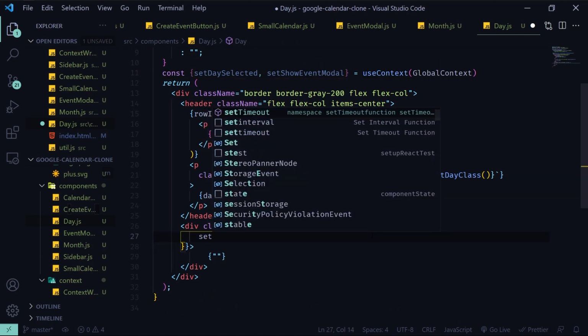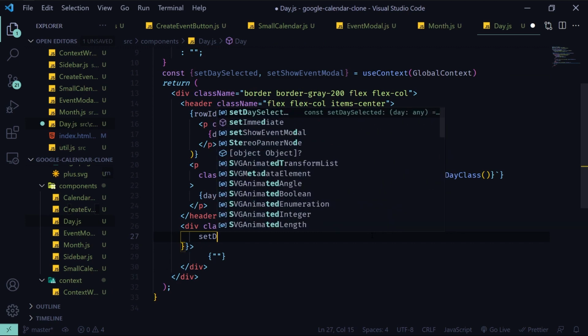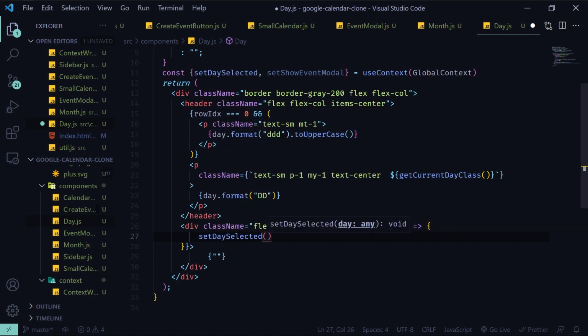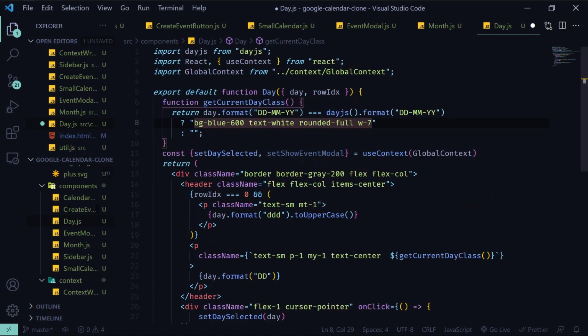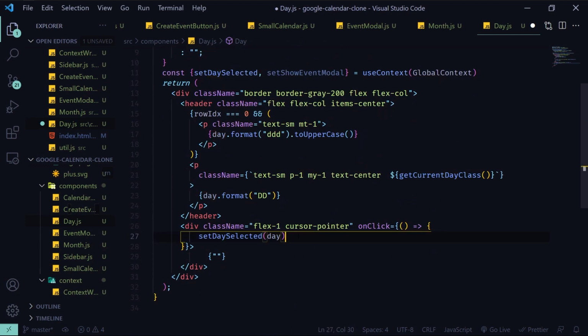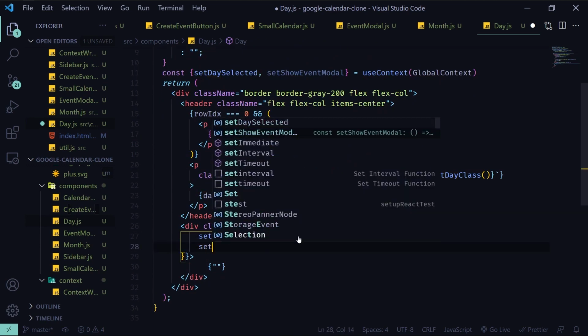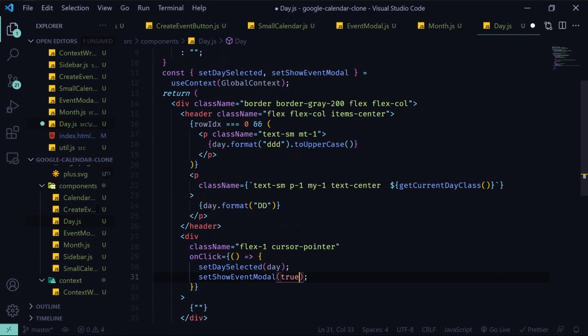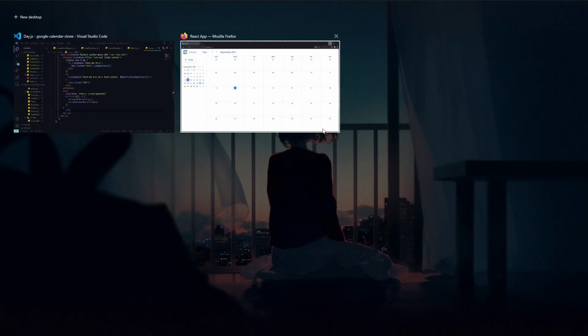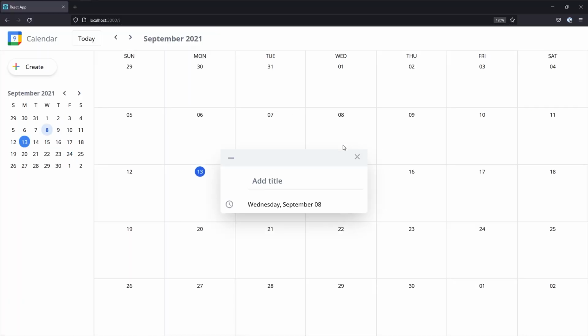So we are going to say setDaySelected. It's going to be the day that we have as a property here, this day, and below that we can show the modal. So we need to pass this as true. And now if we click in any of these places, you can see that it's going to create a new event for that day, 24, and also from here.